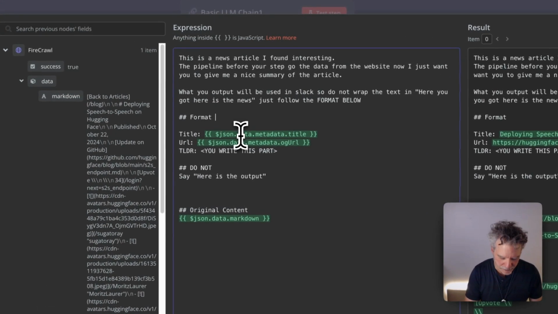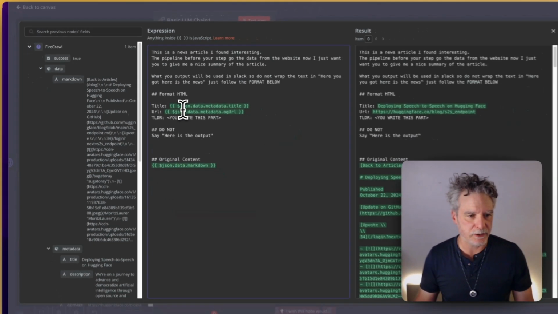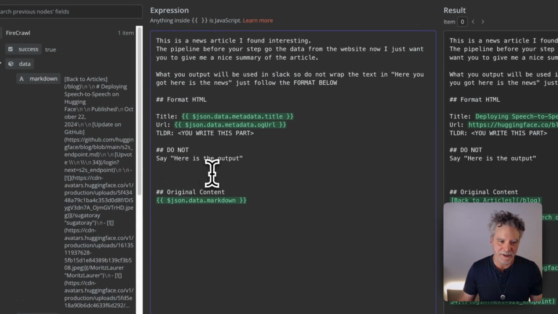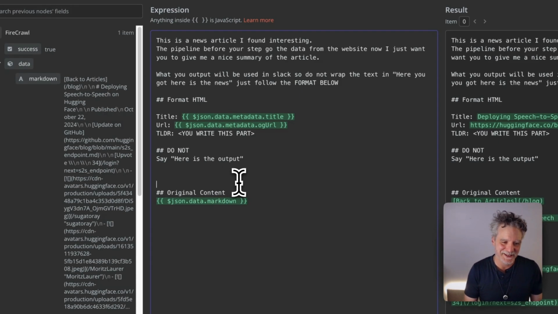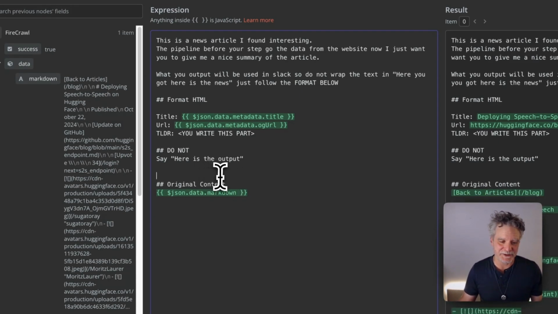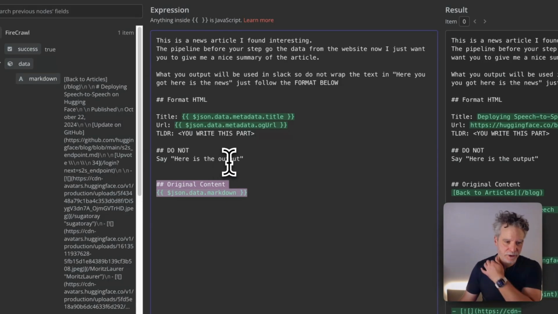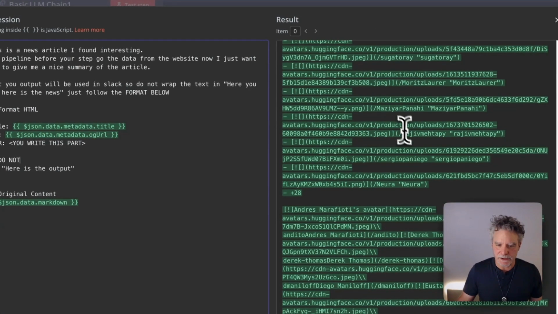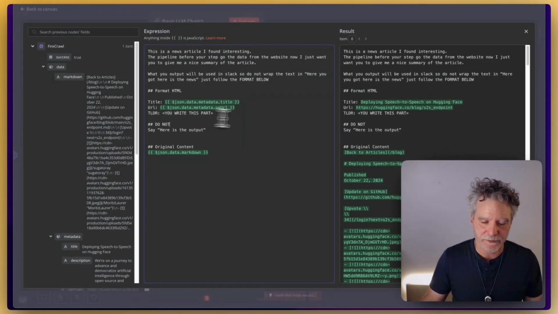Now, I might do something here just because I noticed before it might look better. And then I might tell it not to do things like say, hello, this is the output, because it just does that. Some of them are better than others. And then the original content is what it's parsing down and turning into this TLDR. Okay. So when we see the preview, we're going to get some stuff from Firecrawl. Mostly this markdown is all I care about. We have a title, and then we have a URL.